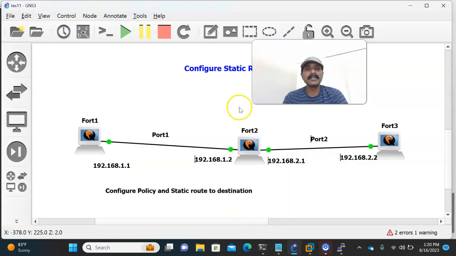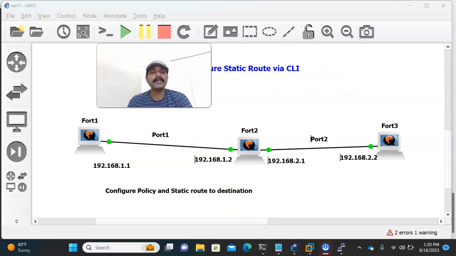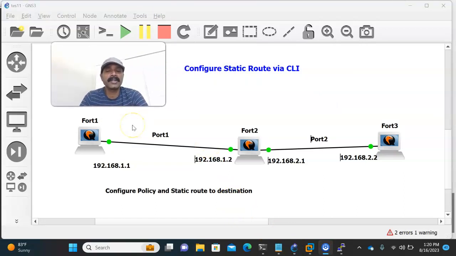These are the things you have to keep in mind for configuring a static route via CLI on a FortiGate firewall. The first thing is we have to configure the directly connected interfaces. Then the second thing is we have to create a policy, and the third thing is we have to create a static route to the remote network.